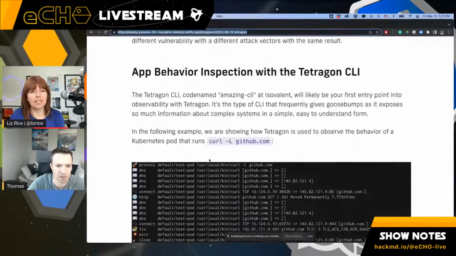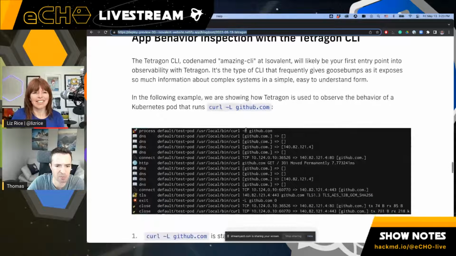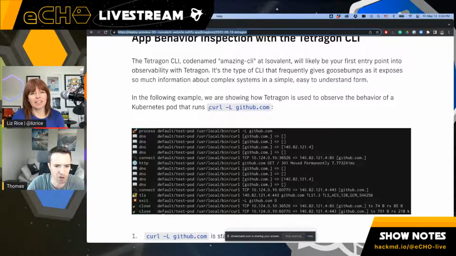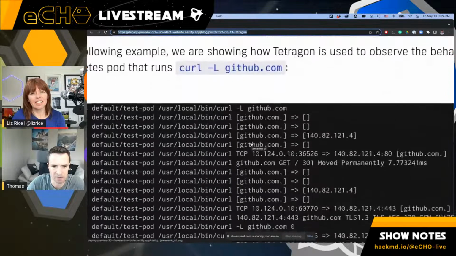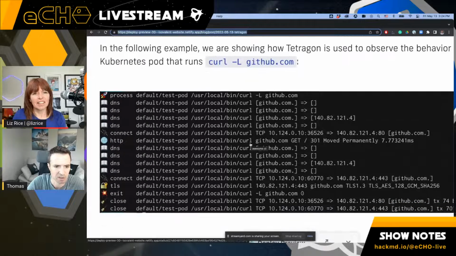Yes, here we go. Now we'll zoom in a bit. So there is a CLI with Tetragon that can be used to essentially introspect and analyze the behavior of an application. In this case, we're actually leveraging a Kubernetes pod that is running curl -L github.com. So let's zoom in a bit. Here we go. So we see each line essentially represents an event.